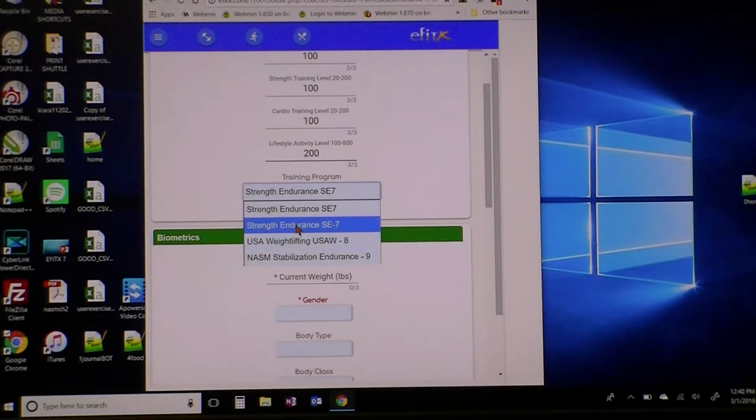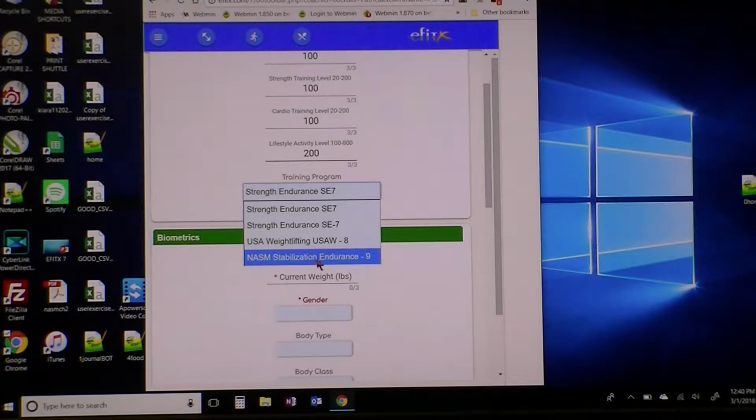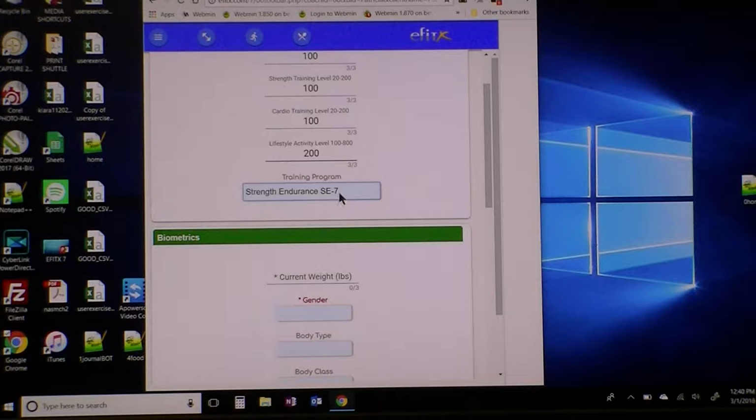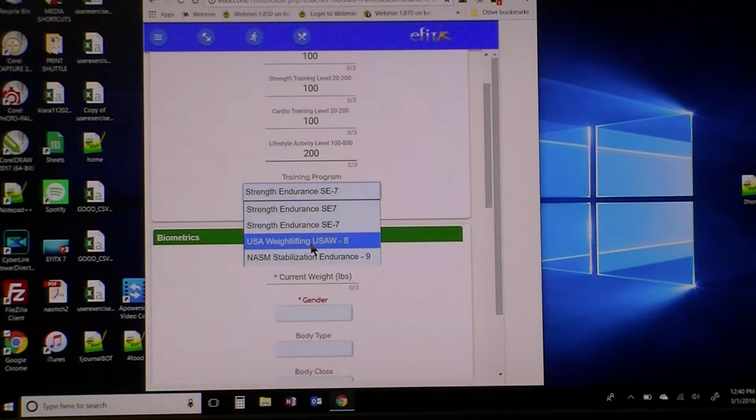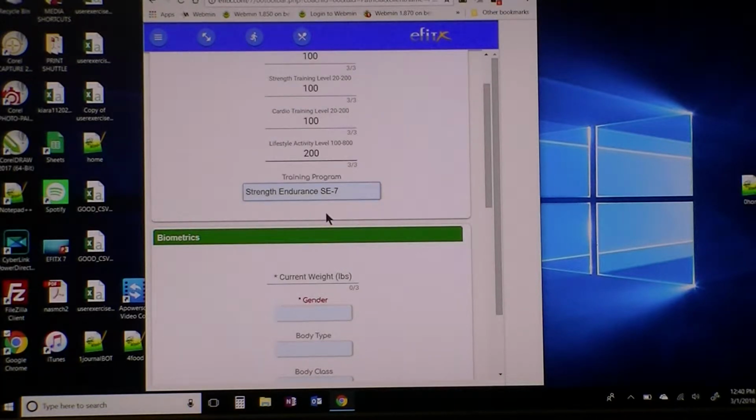If you notice, we have NASM, that is a stabilization program for beginners, people that are out of shape, that have poor posture, poor balance. That routine is really good for those types of people. There's going to be a lot of other programs there, too. Does it look to me like there's 2 strength and endurance? Oh no, because one's a default. Okay. So we'll just stay with strength endurance SE.